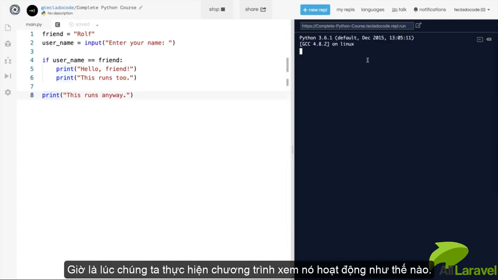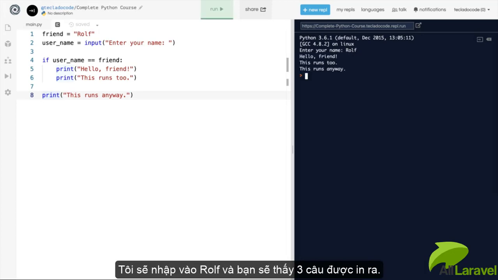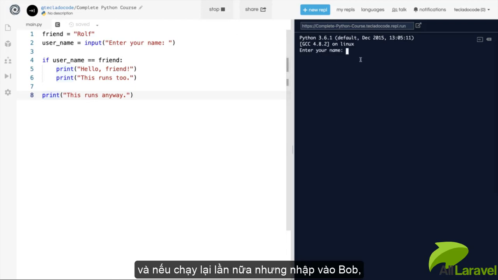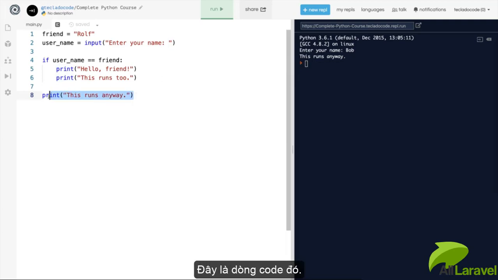Let's run this just to show you how it works. I'll type in Rolf, and you'll see the 3 things printed out. Hello, friend, this runs too, and this runs anyway. And now if I run it again and I type Bob, you'll see that this runs anyway is printed out. That's this line here. And these 2 lines don't get printed out because the username was not equal to the friend in this case.